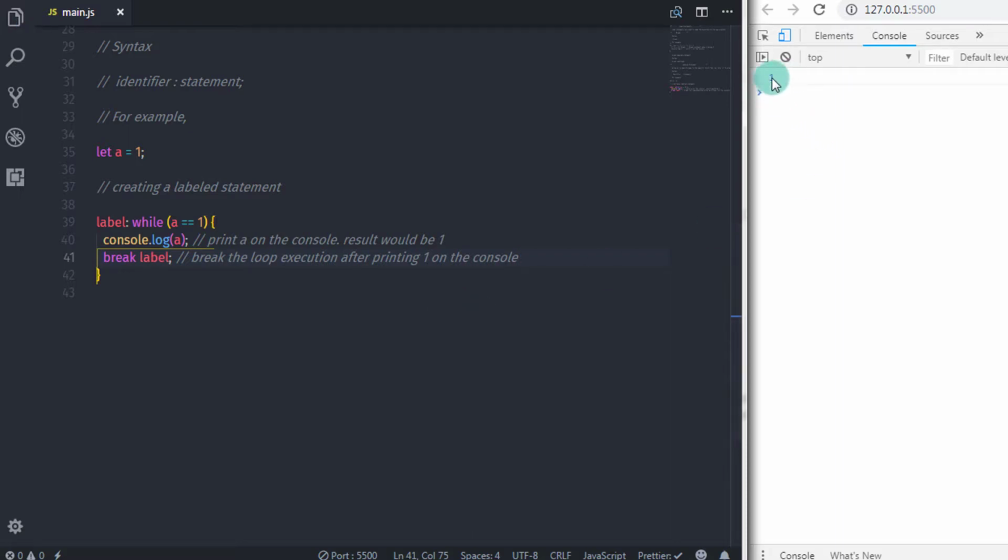If you omit the break label statement, then the while loop executes thousands of times, because we did not specify any false condition in the while block to terminate the loop. If you remove the break label statement and execute this code, your browser will print 1 on the console more than thousands of times, continuously printing the value 1. So don't remove the break statement, otherwise you may need to close your browser.